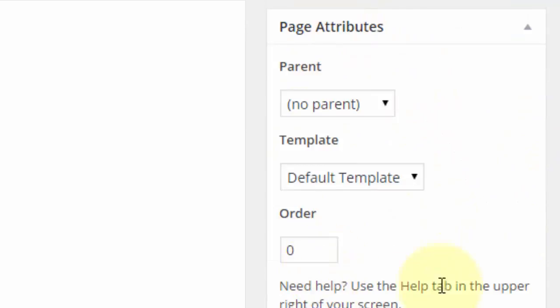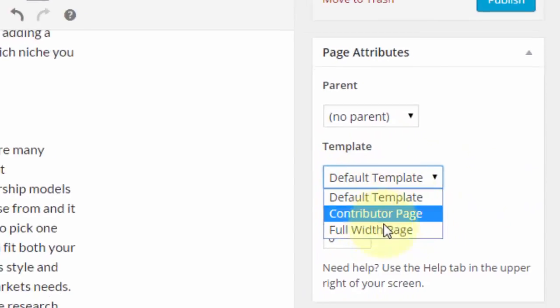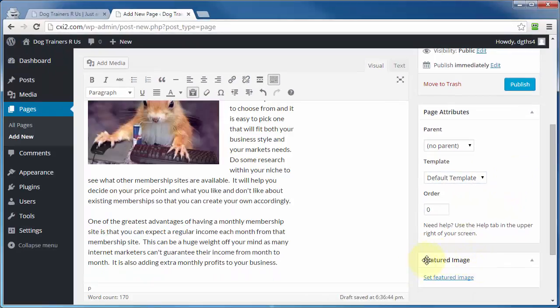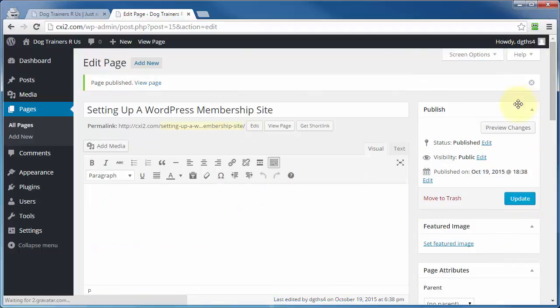Then you've got page attributes, and depending upon the theme that you're using will depend on the number of templates that you have to choose from here. And if you'd like to add a featured image, then you have that option right here. And these modules can be moved around too. If in the title area you get that 4 arrows, left click, hold, and drag your mouse, and you can move those around. And then whenever you're finished editing, just go ahead and click on publish. Oh, and you've got the preview option there as well.